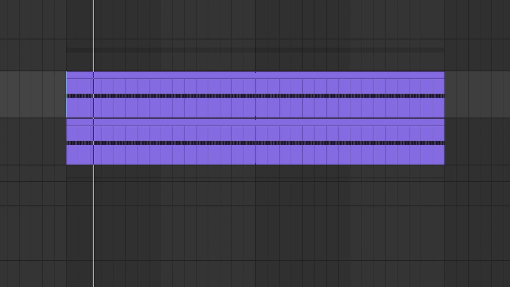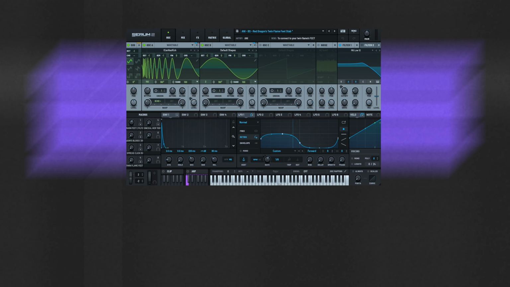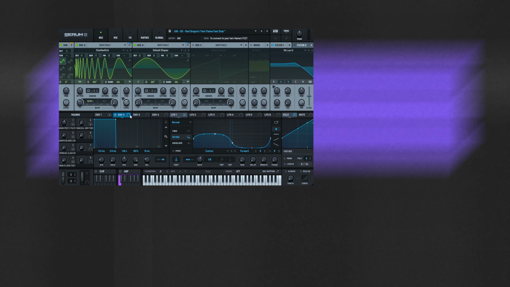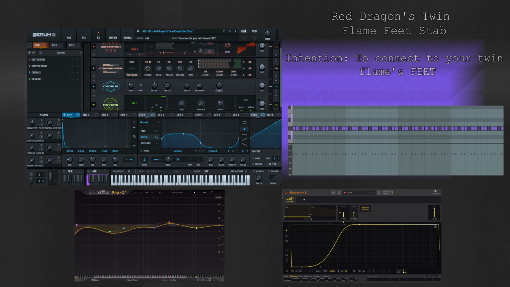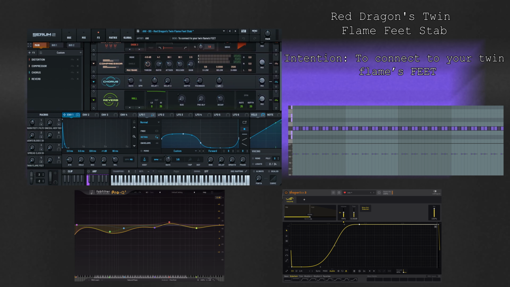Stab bus. Okay, so now these are stabs that I use for the second half of the song. You can go ahead and take a look at it. This one is called Red Dragon Twin Flame Feet Stab. The intention is to connect to your twin flame's feet.